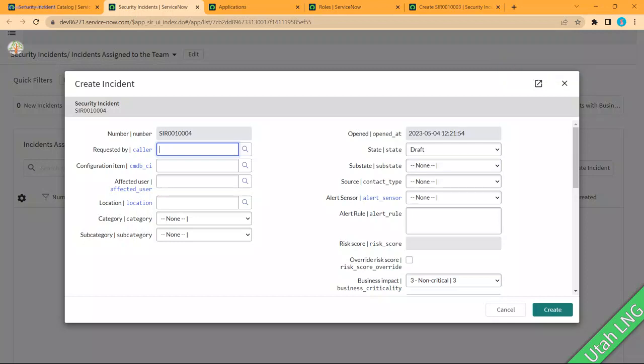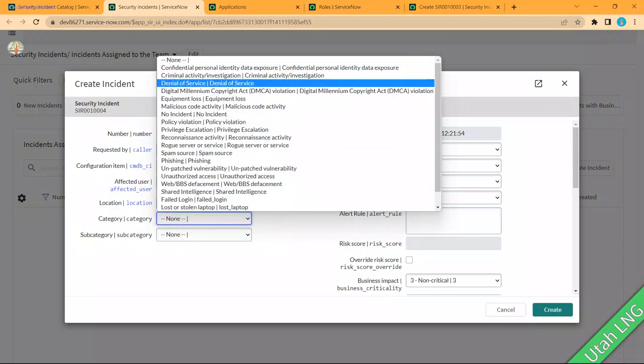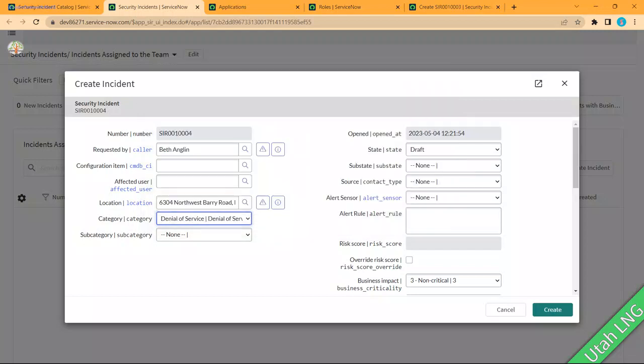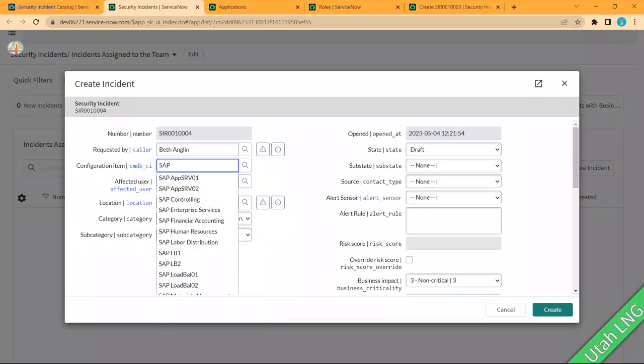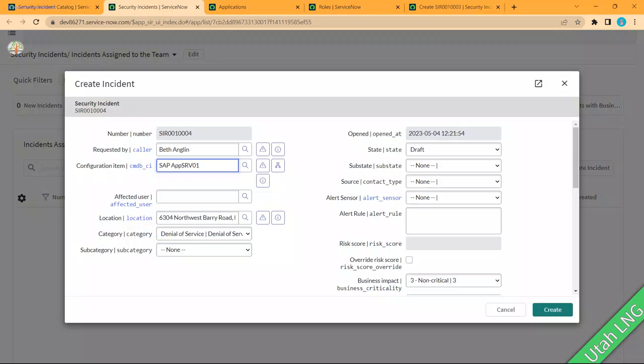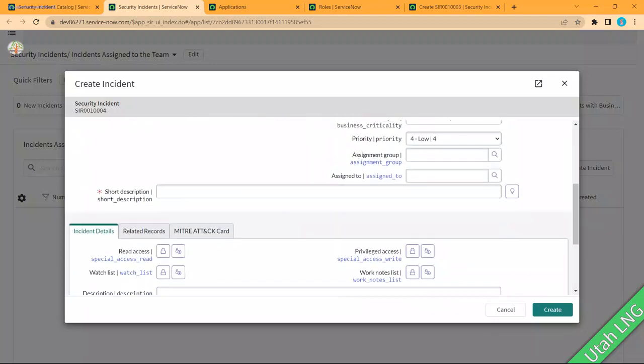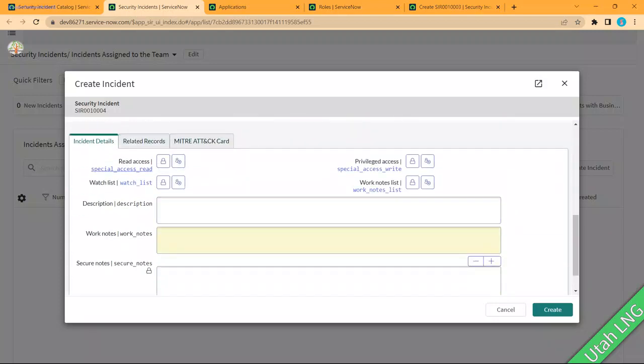Okay, so let's say I want to put Beth Angeline here, and I can put the affected user, so its location has come. For category I can put denial of service, so say categories are my catalog items which you just saw here, and if you want to put some category, you can put it here, or here I can put the SAP server 1.